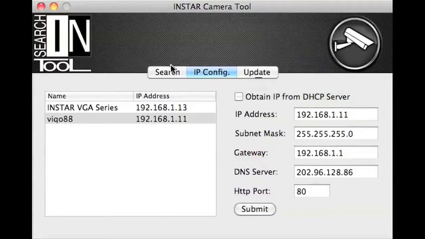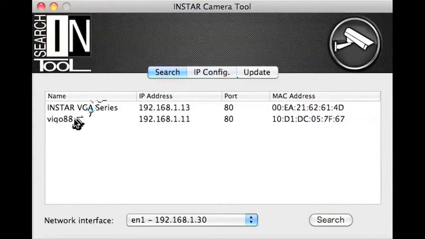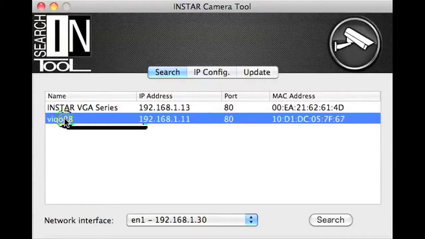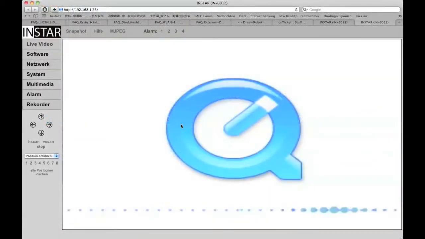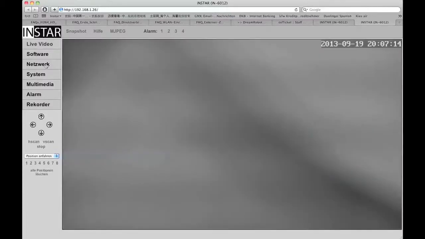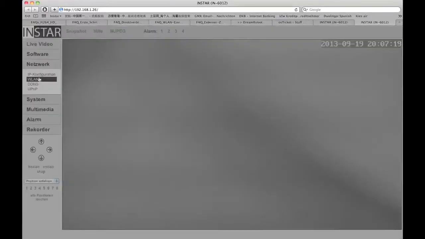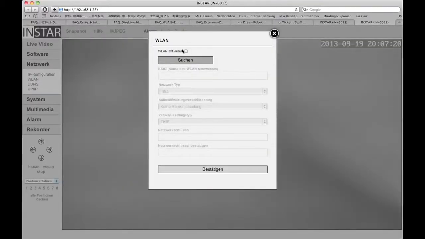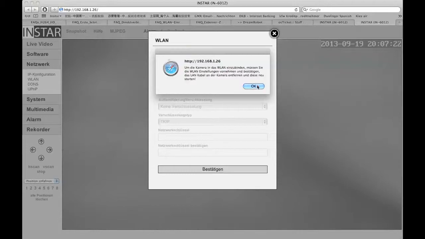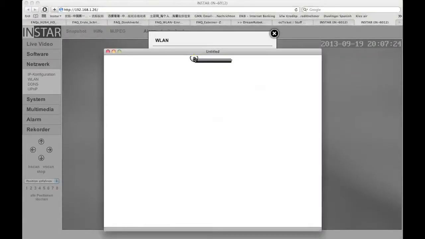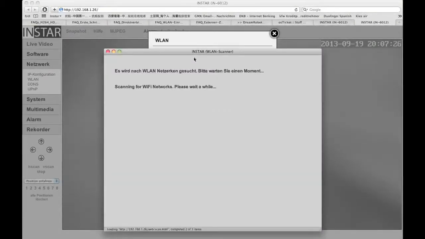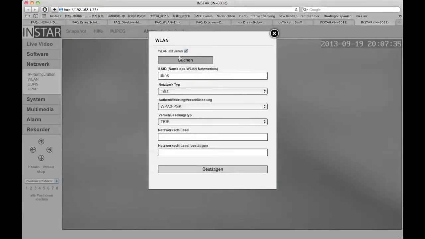Now go back to the search section and double click on your camera. The web UI will show up in a browser. To connect with Wi-Fi, choose Network, then Wi-Fi. Activate the Wi-Fi and search for networks. Now choose your network and fill in the network key.